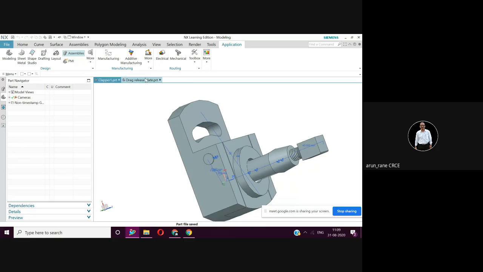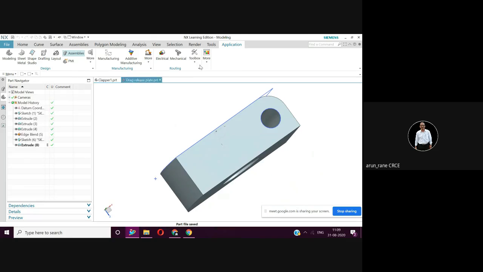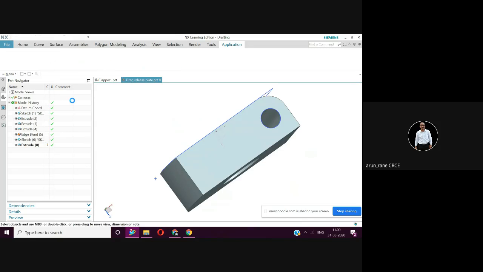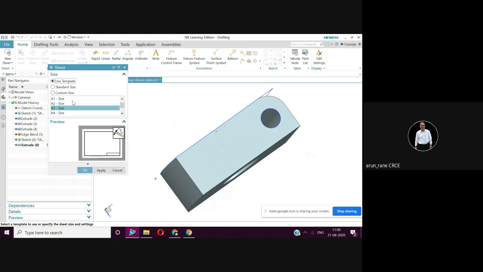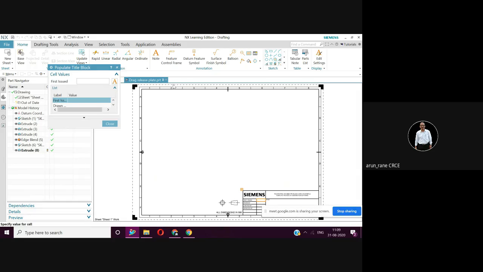So how to go to drafting? Application. You have the drag release plate here. So go to application, go to drafting. Now you have to select the sheet. So A3 size, then say OK. This sheet will appear with the title block. This title block you can make on your own. You can give these values here.